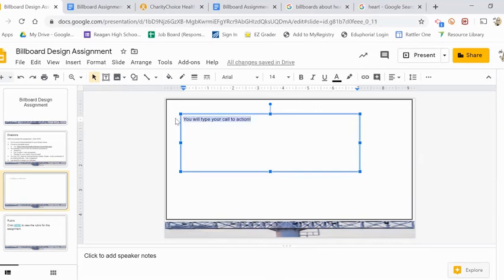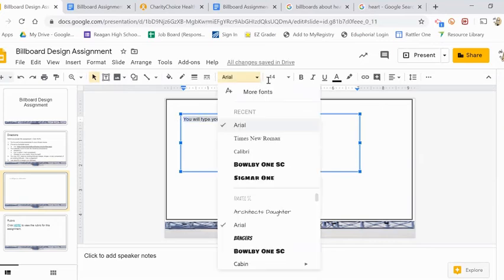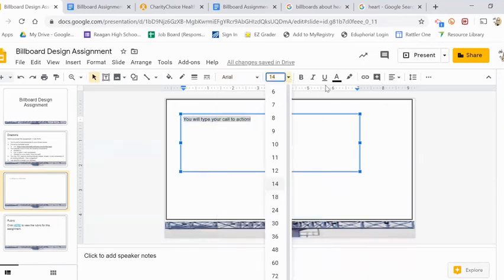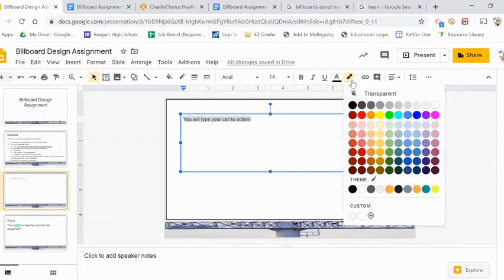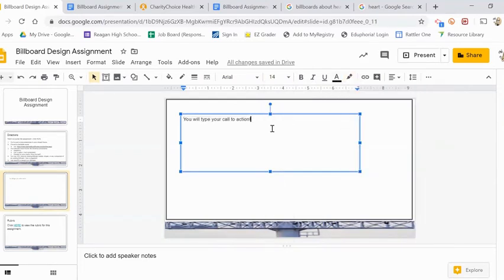You can select the text, and you can change the font, change the size, bold it, italicize. You can change the color. You can highlight. I mean, there are all different things that you can do here.